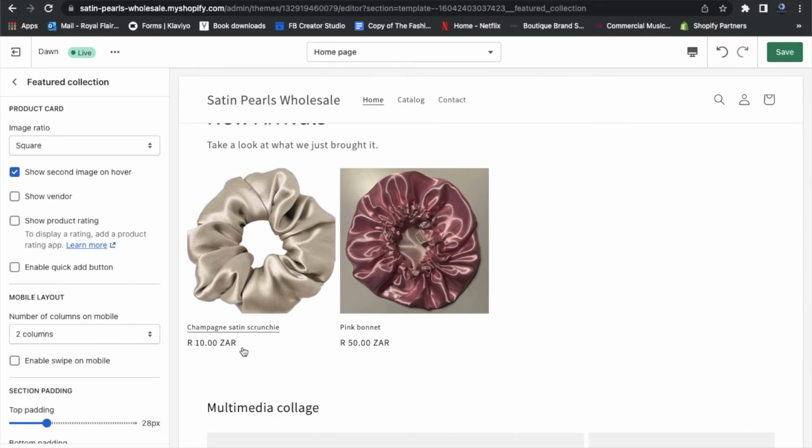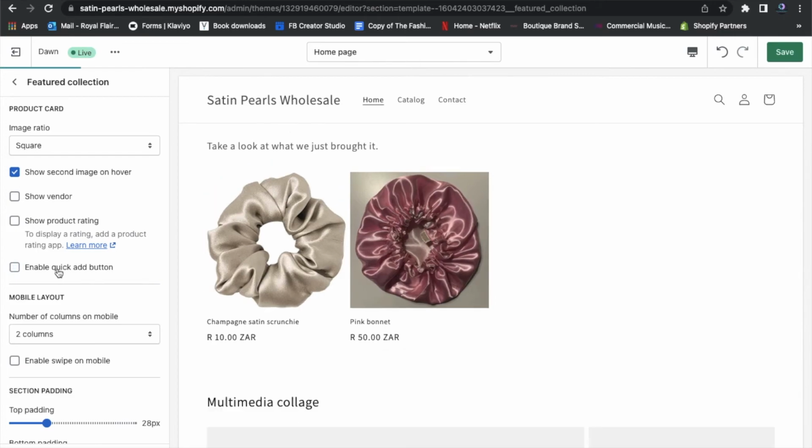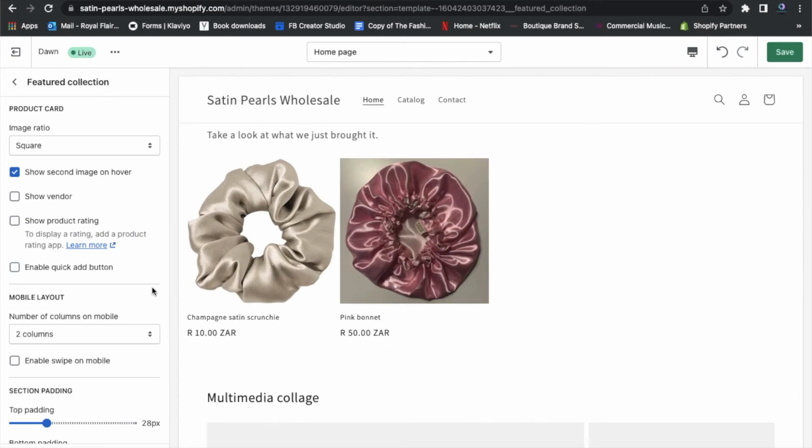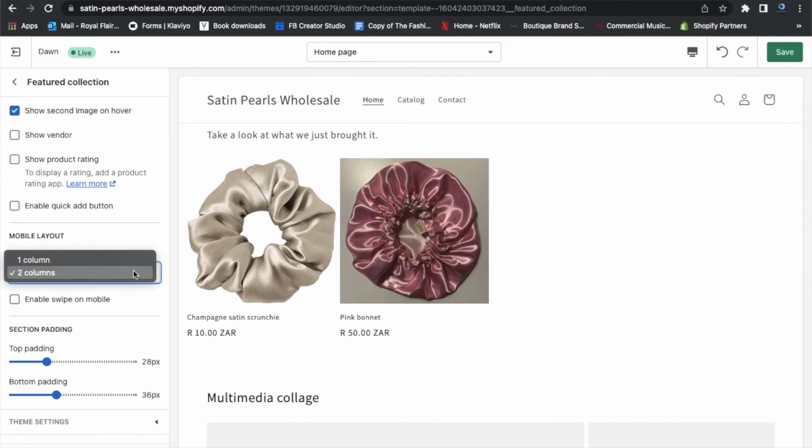And then show product rating. You click on show product rating, but you will need to add an app. I will post a video showing you guys how to add apps to your store, because I will need to add apps to this store. So I'll record that when I do it, after I've fixed it and used my own images and stuff like that. But yeah.